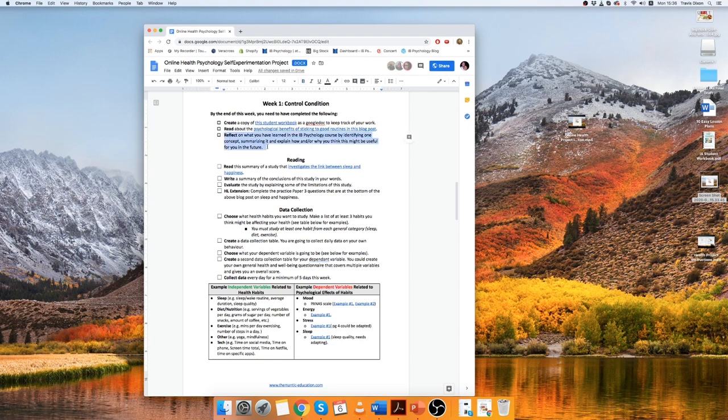And one thing to do in the workbook is to reflect on something you've learned in the IB psychology course: identify one concept, summarize it, and explain how or why you think that might be useful. So some concepts might be things like working memory or cognitive reappraisal, or even just something general like behavior could be biological, neuroplasticity, any of those concepts that you think might be relevant. So that's a good way to reflect on the course.